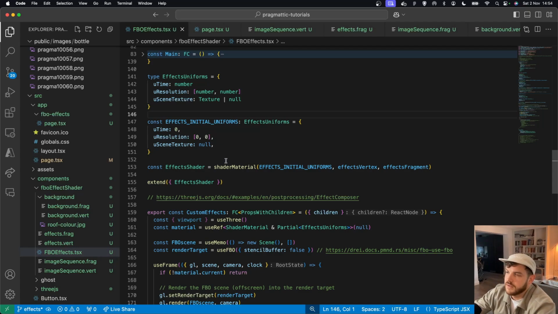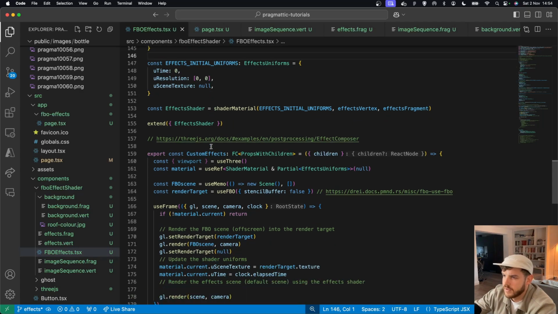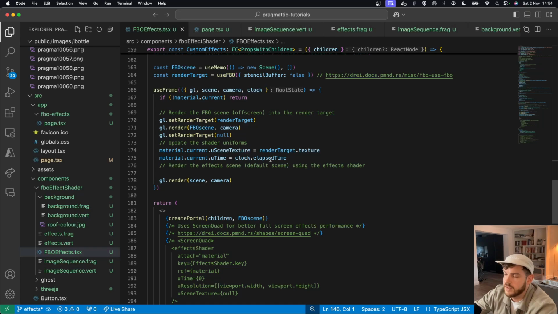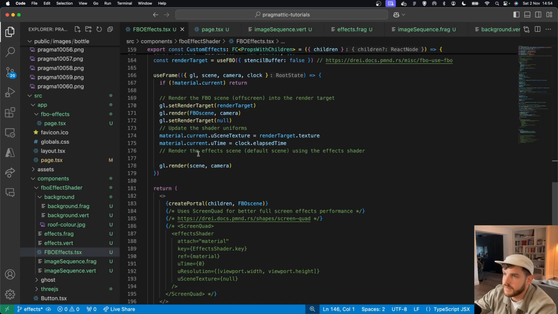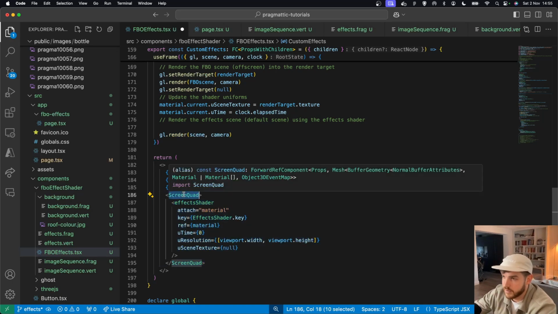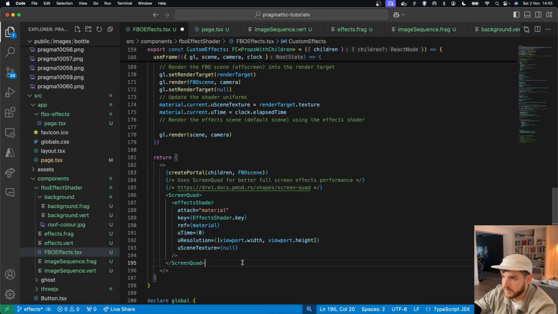So this is the process for full screen post-processing effects. We have the shader, and that shader will receive our texture and then do something with it. It will then render the regular scene so that our component here, this ScreenQuad with our shader, gets displayed.